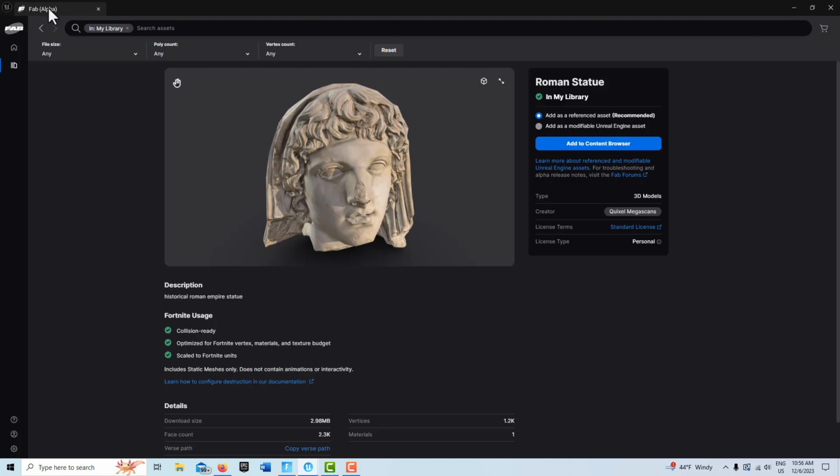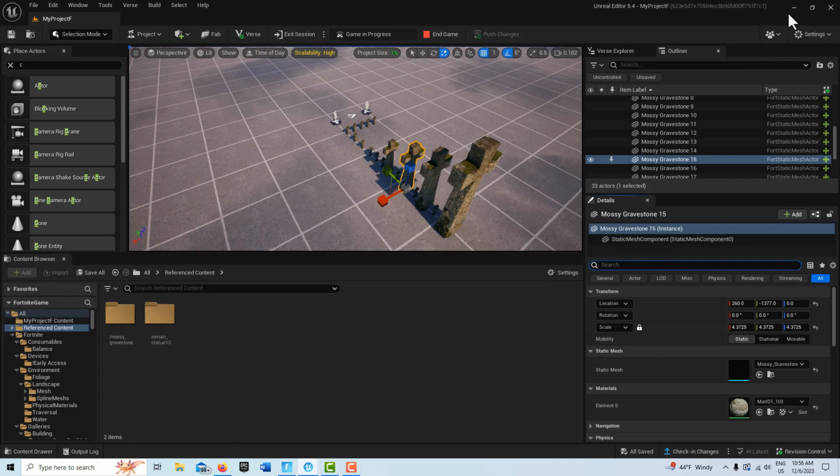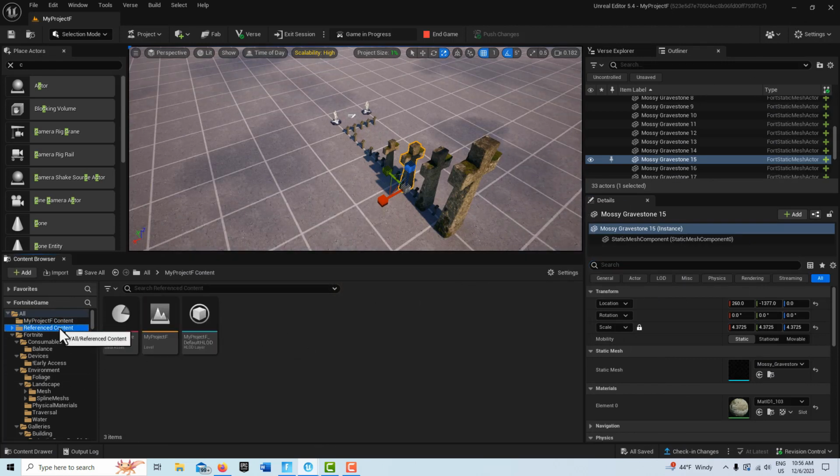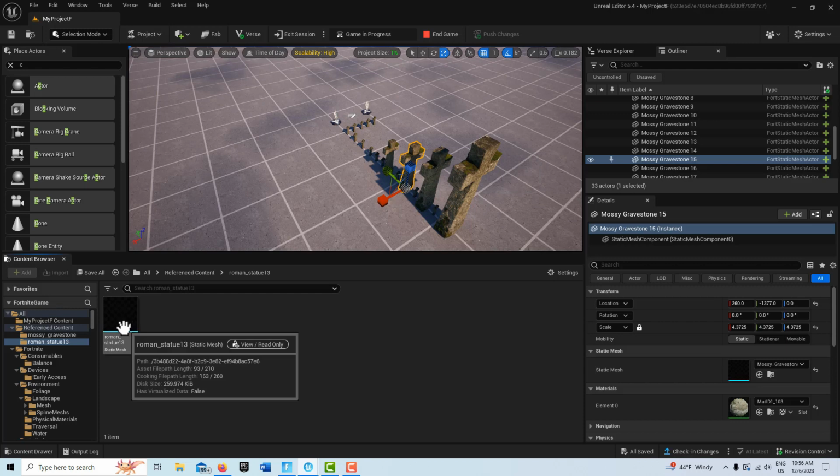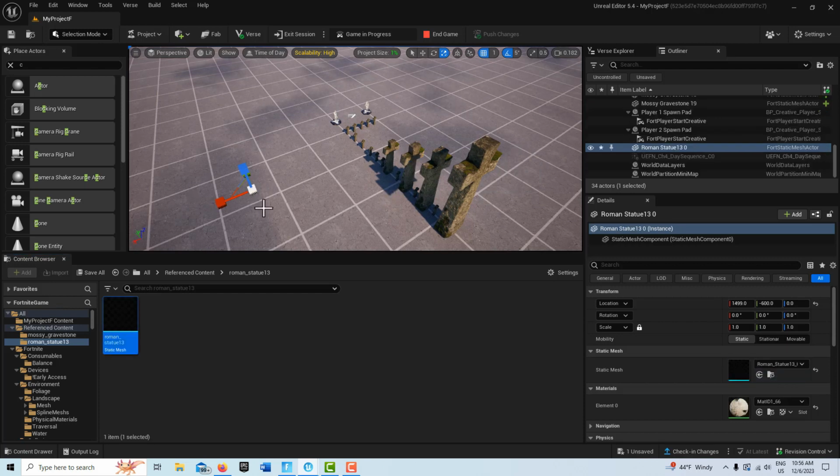Once you're done, you can just close this window or minimize it. If you come into your project folder, you'll see you now have a folder just for reference content. So if you come into all, I guess, you'll have a folder just for reference content. You double click. Now I have this. I can drag this onto my scene.